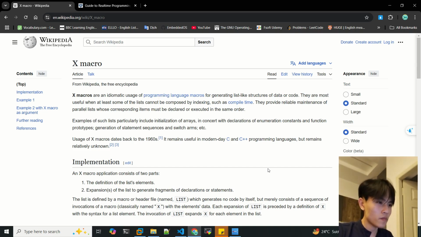Hello everyone, welcome back. In this video, I will introduce to you a pattern that you can apply to your event-driven architecture. I think that can help you to reduce a lot of duplicate code and some compile time and runtime errors. It's not really a pattern, it's more like a technique based on some features in C, like macros and define. People call it X macro.